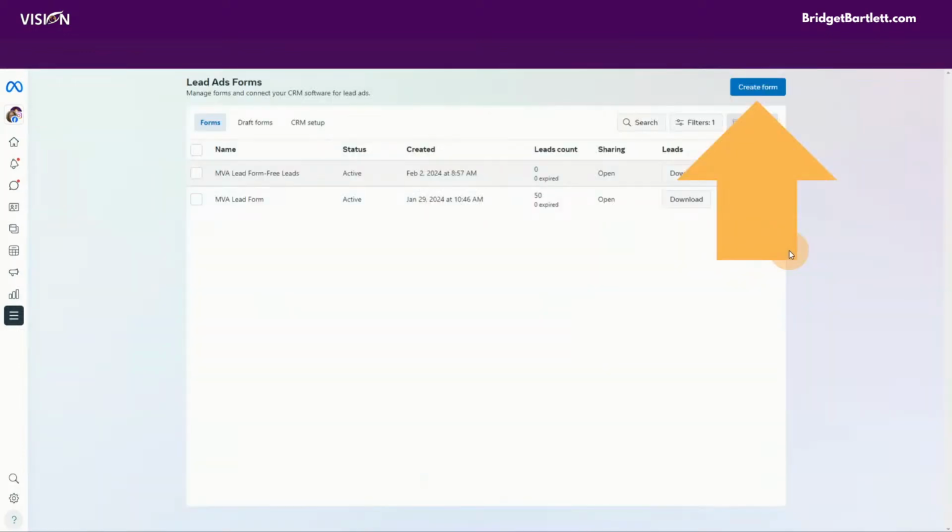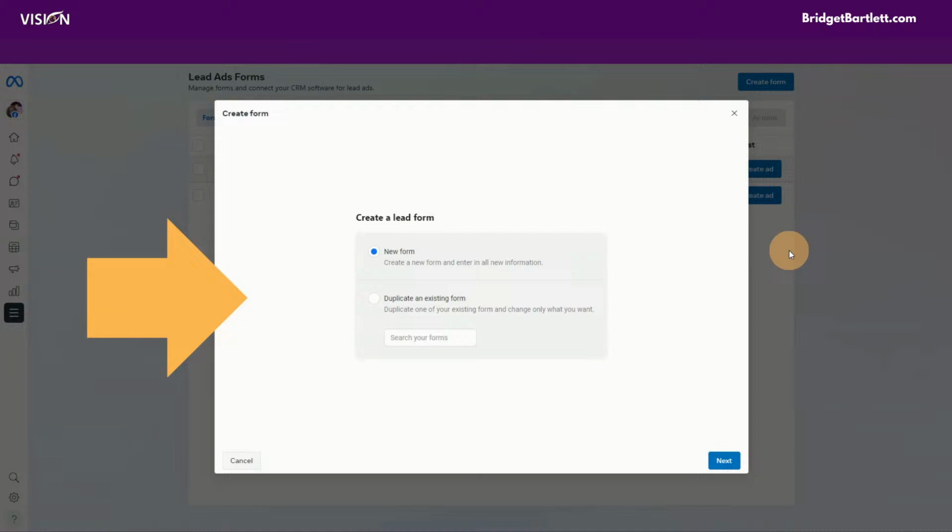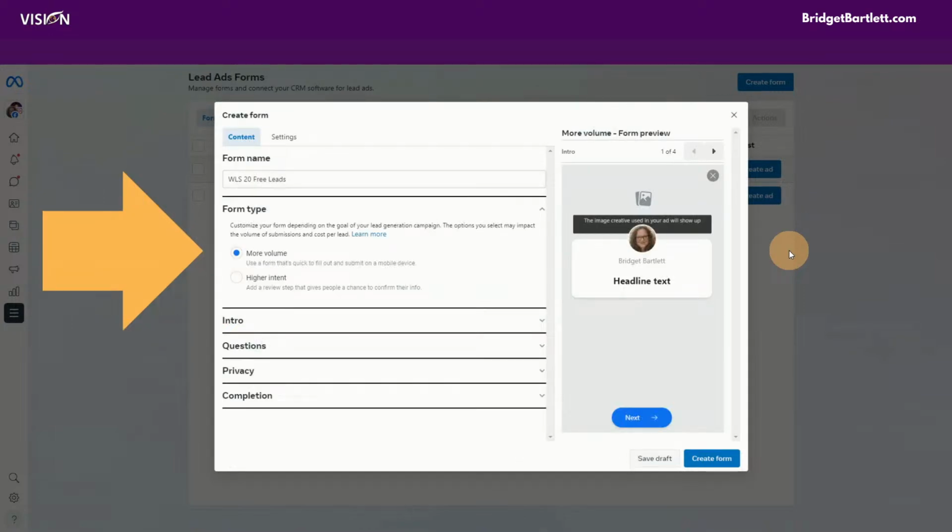So, what you want to do is go into the instant lead forms, and you're going to create a form. Okay. So, the next screen that you see here is we can either duplicate an existing form or we can create a new form. So, in this training, I'm going to create a new form. I'm just going to give my form a name, and you have a form type here. So you want to think about your intention. What kind of traffic do you want?